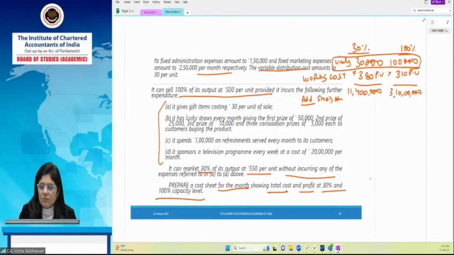Wherever units are given in the question, you must make a column for per unit. So here also, it will be 4 columns apart from the particulars. Total 30,000 units, total 1 lakh units, and per unit. You should make the per unit column also. So 1,50,000.